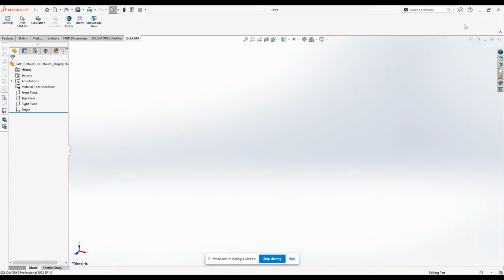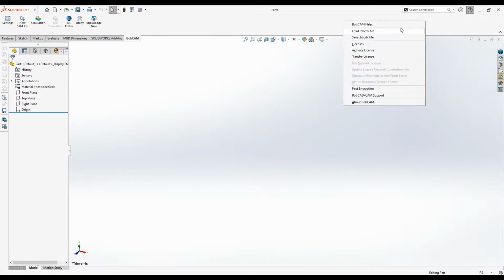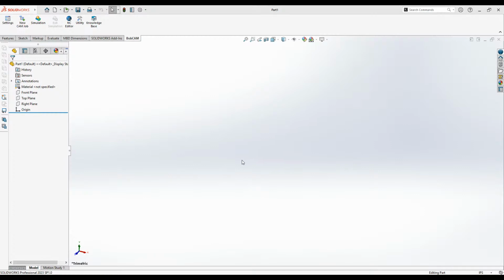I know SolidWorks 2023 is a little new. Okay, yeah, so help is over here on the top right corner. This question mark. Then you can go to BobCAM help. You can go to transfer license. You would transfer the license of your older version of BobCAM for SolidWorks automatically via the internet. You just type in your license ID on the next page here, and it will transfer the license.